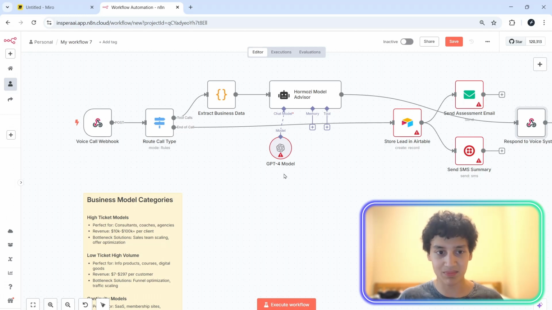Because quite simply, all that is left for me to do is simply configure this webhook inside of Vapi, the voice agent platform I use, map some variables, and configure some of the nodes like my chat model, Airtable, email, and Twilio.